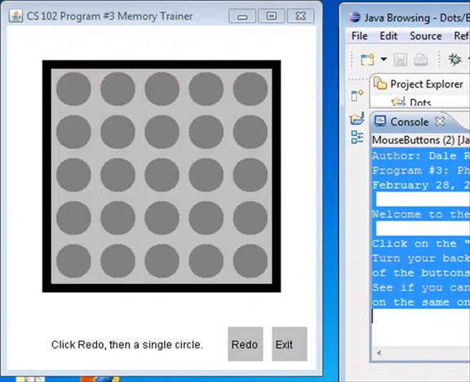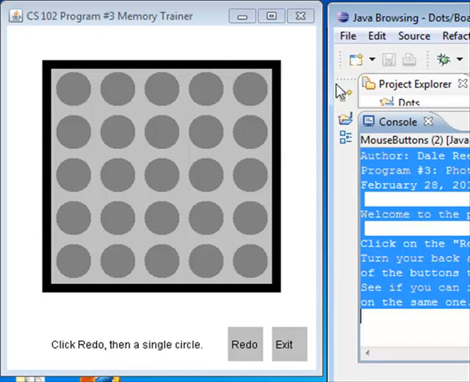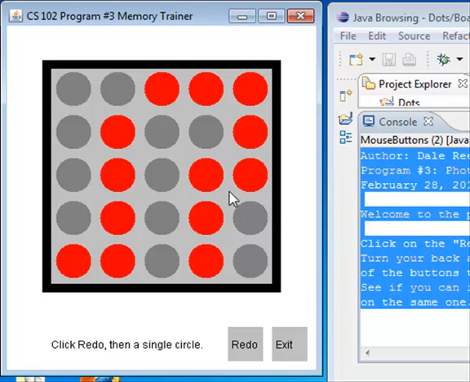Then it displays the screen, which we can see here, and it has a grid, a 5x5 grid of circles. Clicking on the redo button has the effect of choosing a random pattern, and the idea is that this is a memory trainer so that if I'm doing this with a friend, I could have the friend choose one of these at random while I look away. Let's say the friend chooses this one up here. I look away, the friend does that, I look back, and I try and guess which one it was.